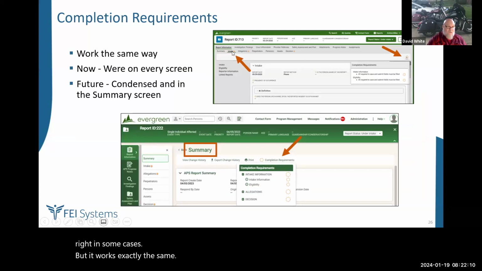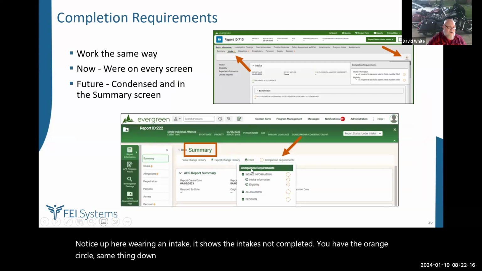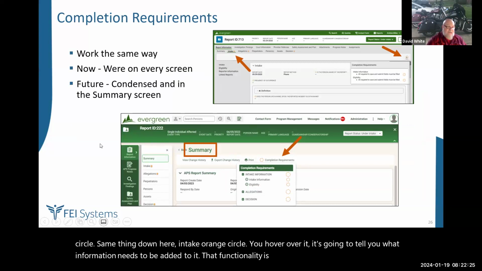Notice up here, we're in an intake. It shows the intake's not completed. You have the orange circle. Same thing down here. Intake, orange circle. You hover over it. It's going to tell you what information needs to be added to it. That functionality is not changing. It looks different. It acts the same.